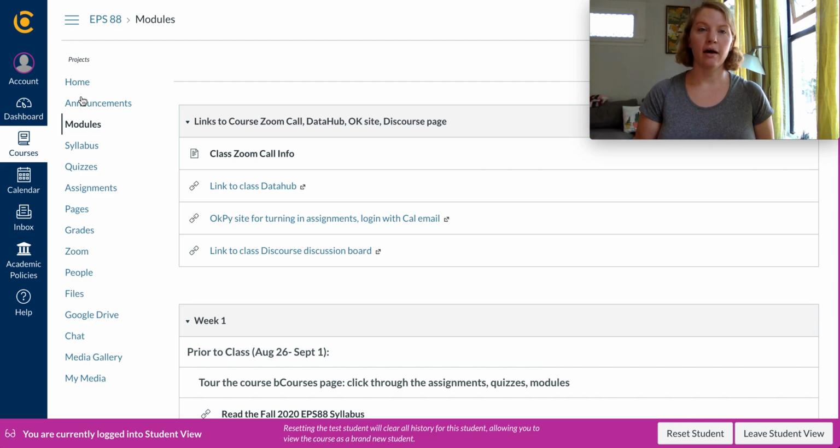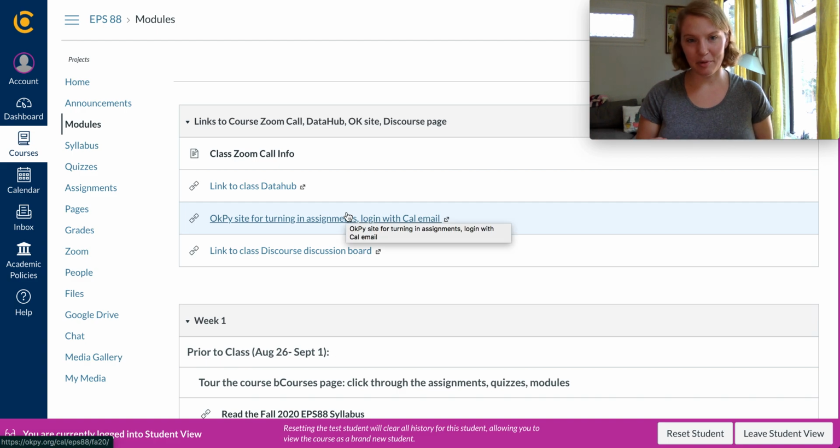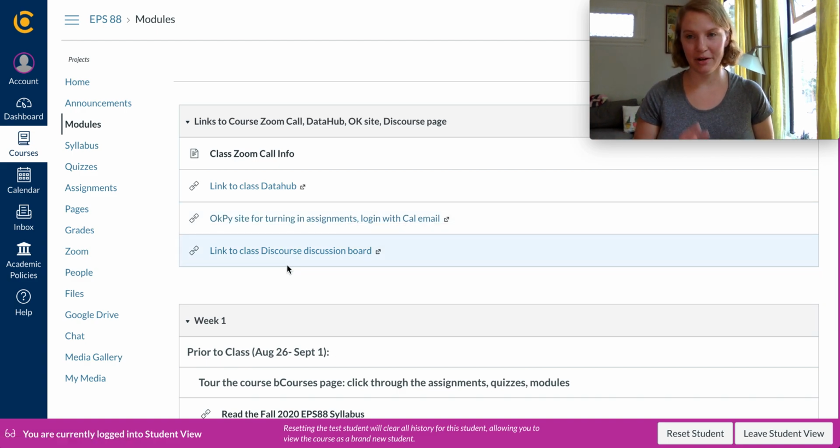what the expectations for that week are. At the very top of the modules page are the important class links: one for the information about the Zoom call for our class meeting times on Tuesdays at noon, and also the Data Hub space where you'll find your notebooks, the OKPy site for turning in those notebooks, and the discourse discussion board. We'll talk about those in the next video.